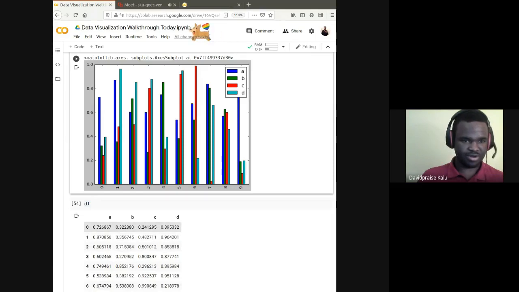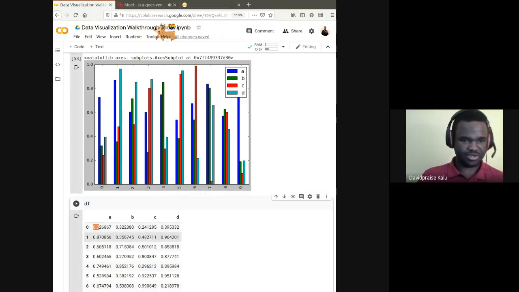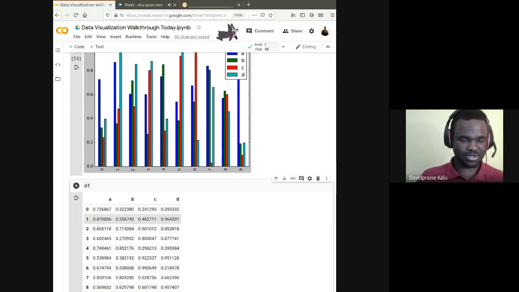So we're here for row 0. We have 0.7 that belongs to category A. We've got 0.3 over here that belongs to category B. We've got 0.24 that belongs to category C, and the same thing for 0.39, which belongs to category D. We do the same thing for each of these rows over here.